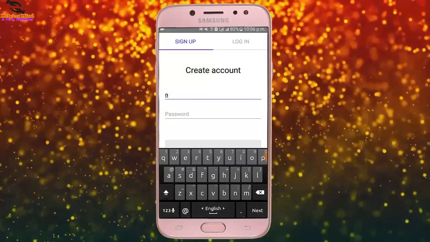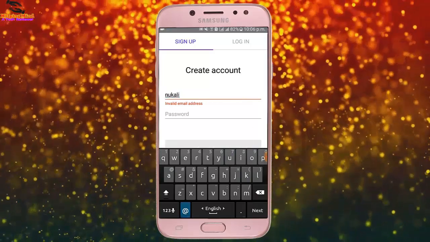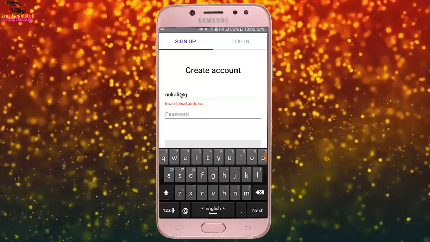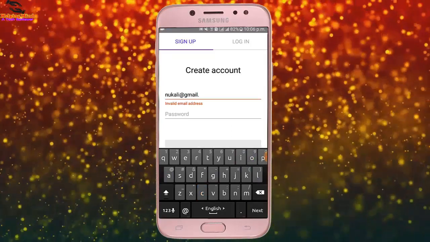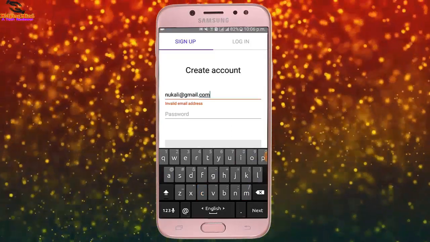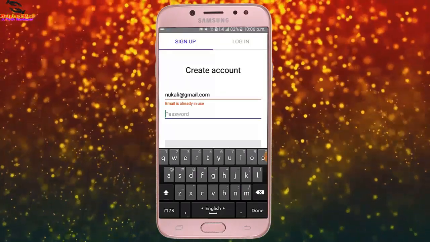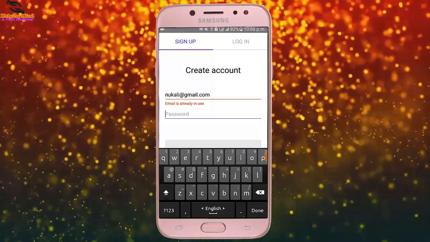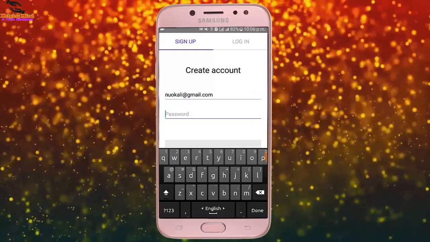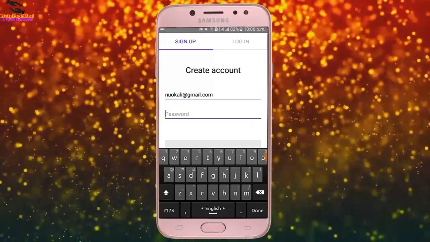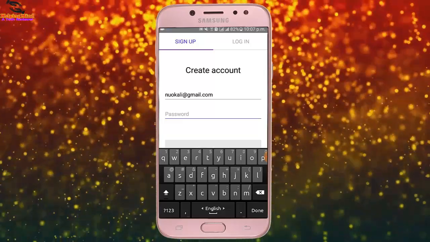We can create an email randomly. There is no need to use your original email or Gmail. I will use a random Gmail. You can see, just follow my way. Email is already in use, so I have to modify it to take the email. You can see it's taken. Now I will put a password randomly.